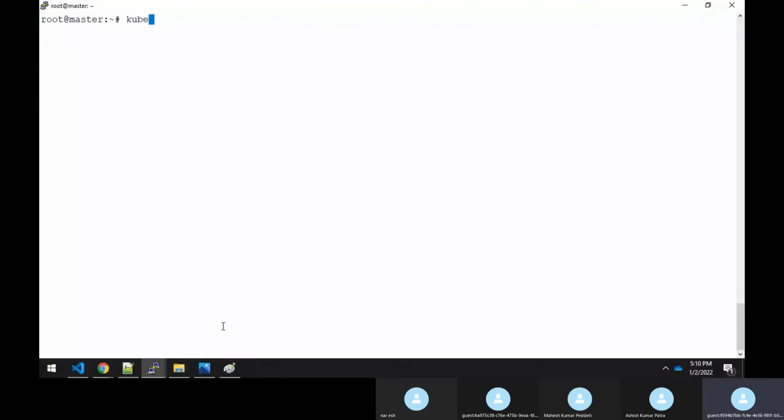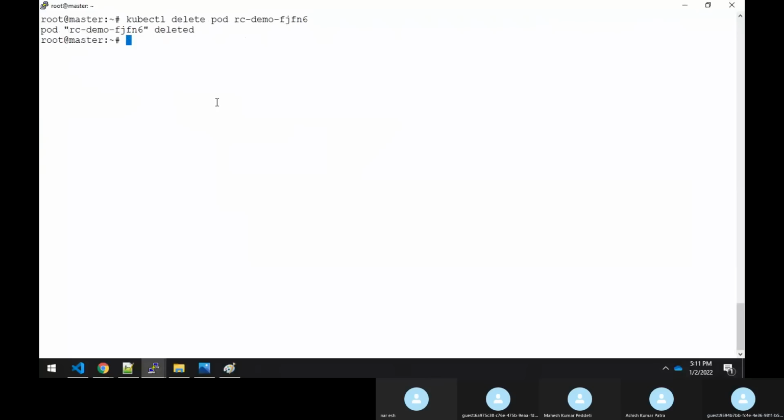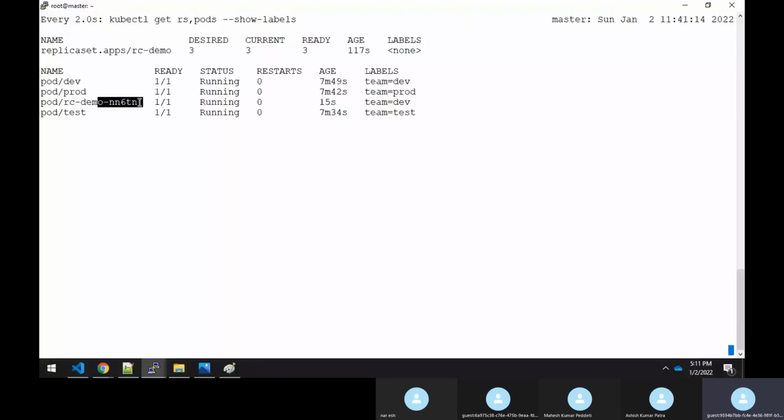If I execute kubectl delete pod and specify the pod name, see, this pod is getting terminated. It is so fast that you will not make it out. This one is deleted and a new pod got created. You can make that out with the name actually. It is very fast.